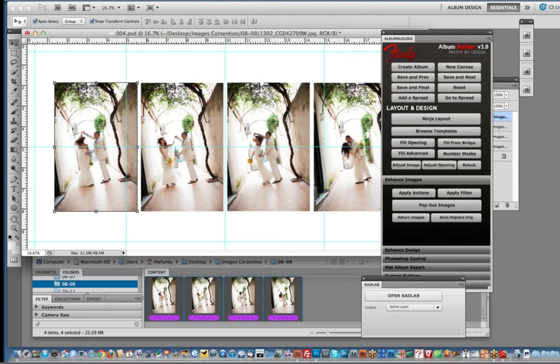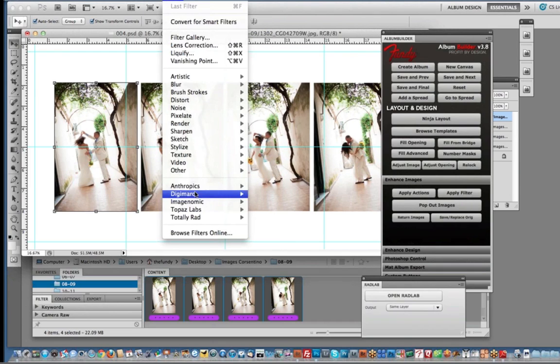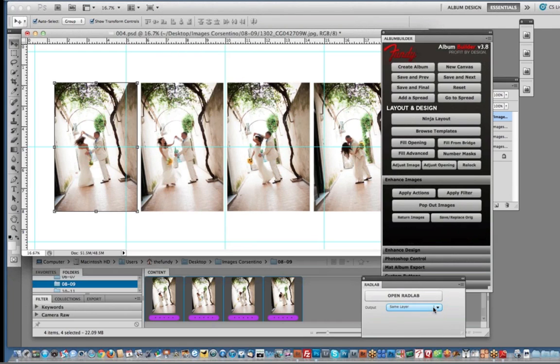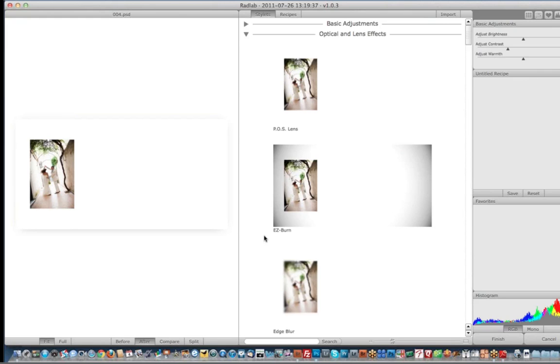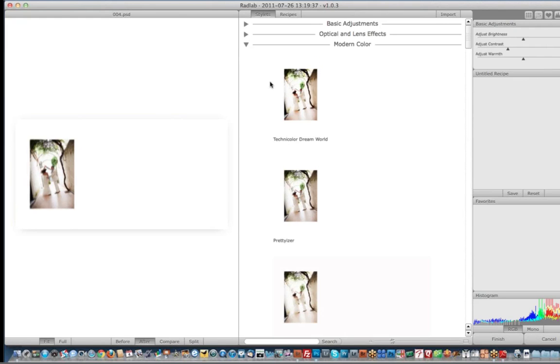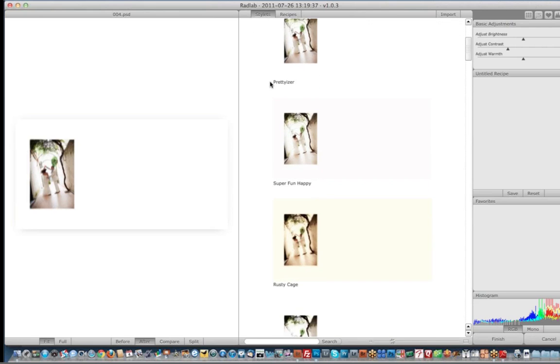What you would do is go down into your filters here, and you would find Nik filters right in here in your filters, correct? So I'm going to open Rad Labs, and you'll get a preview just like you would in Nik Filters or On One or anything like that. And he has all of these looks.